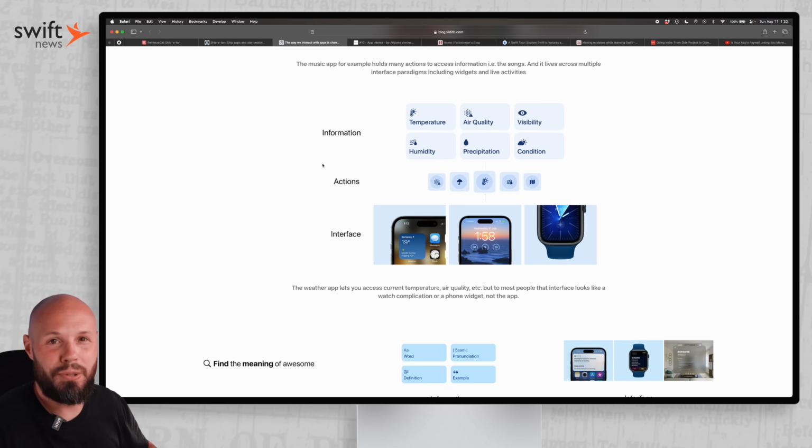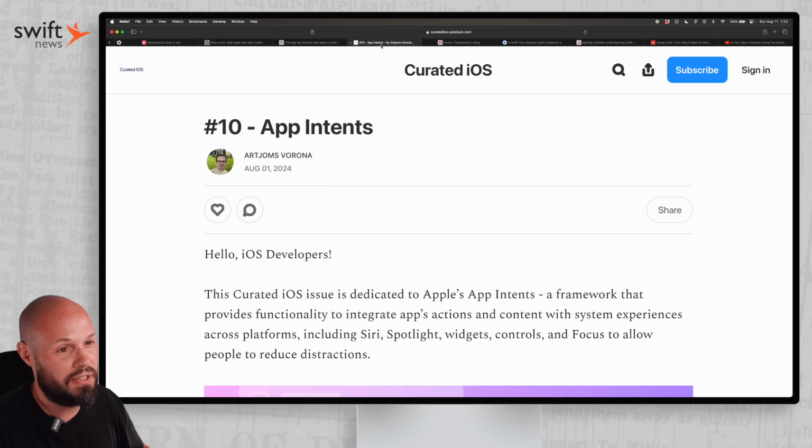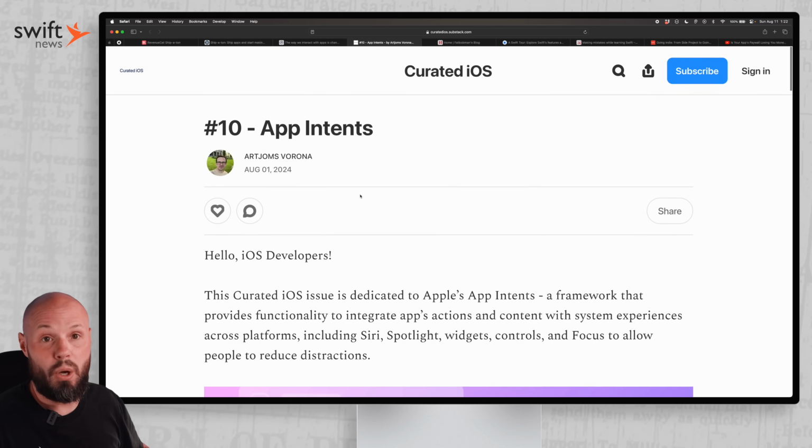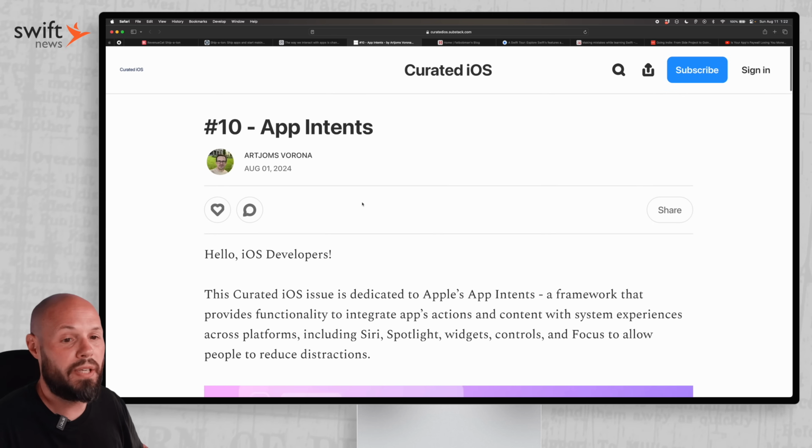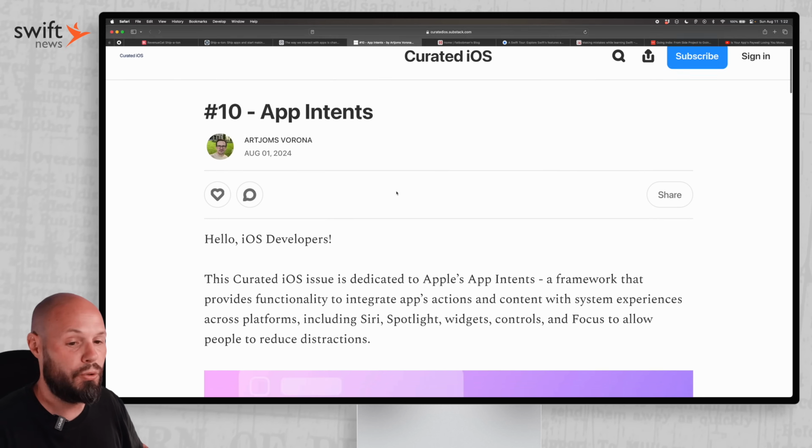And if you've been following Swift News for the past few months, you know I've been preaching this. App Intents, that's what drives all of this. So here's the curated iOS newsletter. They have an episode dedicated all to App Intents.